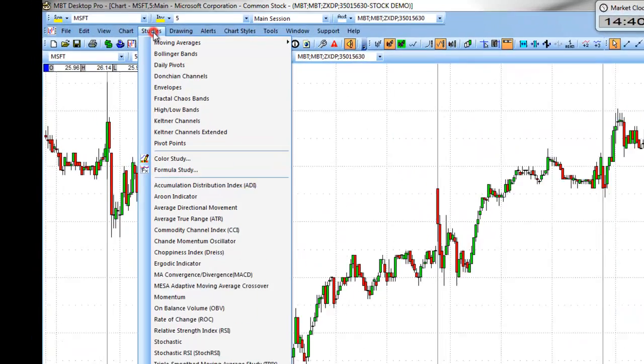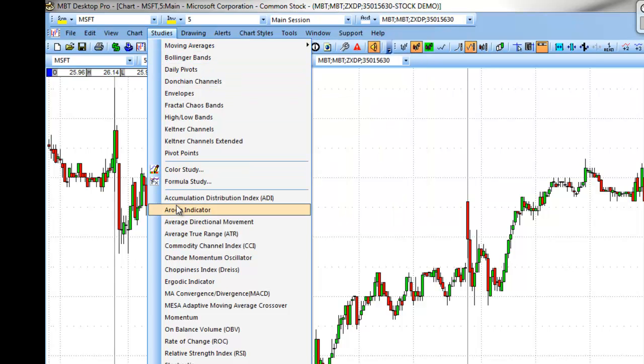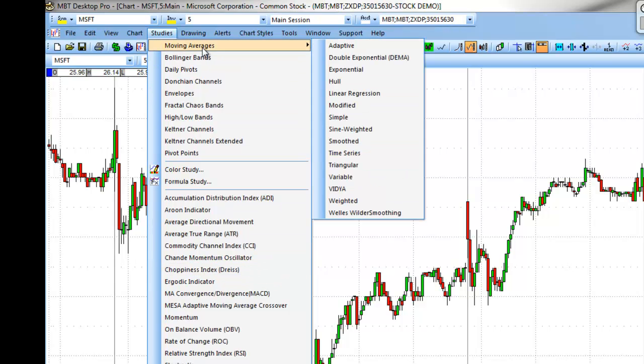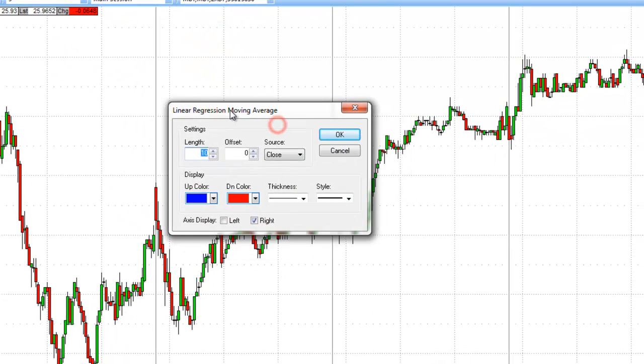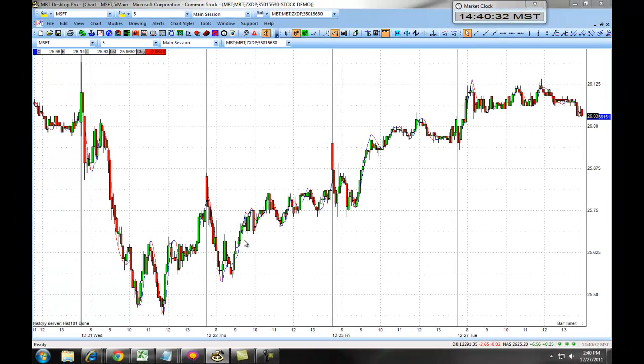Right at the top of the screen under Studies, we have a drop down where you can access all of your moving averages and other indicators. If you want to put these on your chart, you simply choose the specific indicator, click on it, and before it populates on the chart, you will be asked to set up your different preferences. So for example, we'll set the length, the offset, the source, your colors, and your thicknesses. Click on OK. And you can see the line is now set up on the chart.